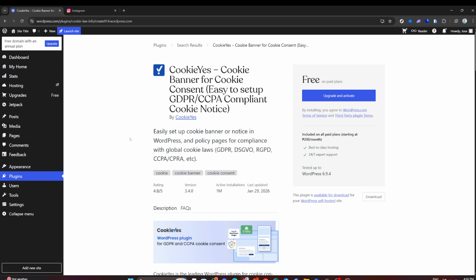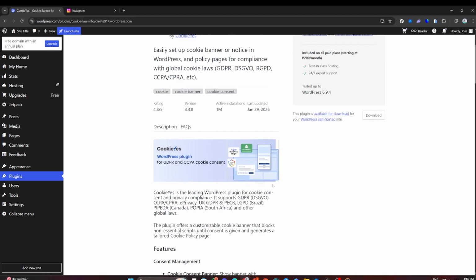Now, look for the new menu item labeled Cookie Yes in the left sidebar of the dashboard. Click on it, and this will take you to the Cookie Yes dashboard. Here, you'll find options to configure the cookie consent settings for your website. To begin the setup process, click on the button that says Start Setup. This will guide you through the configuration steps.